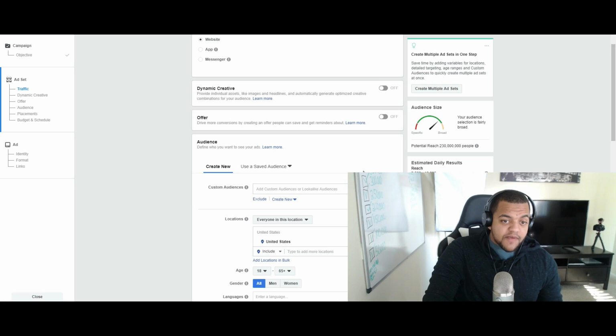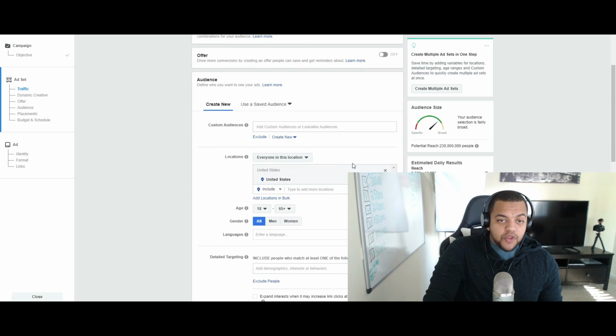If you're new to Facebook advertising, you can do targeting. Now, you can upload your customer list. You can actually upload lookalike audiences. Now, that's very beneficial if you do that.